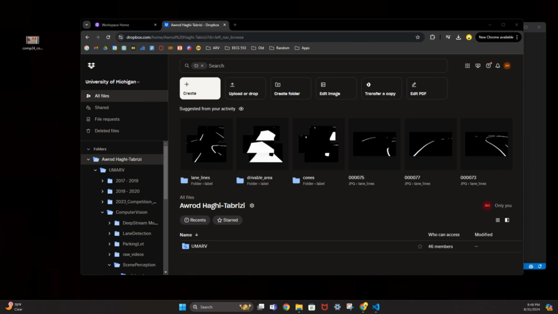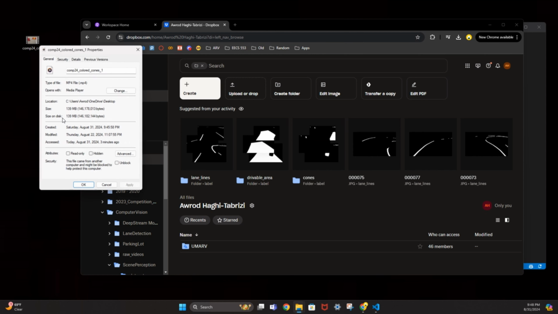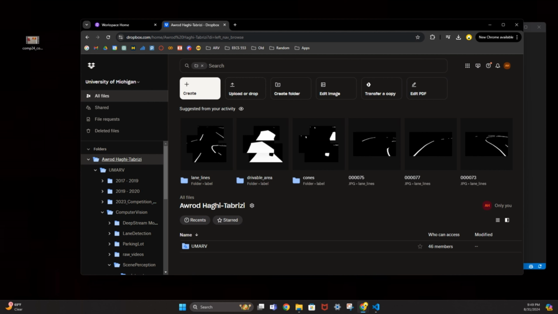Hi, so in this video, I'm going to be going through how to create data sets for the UMARV Computer Vision Scene Perception Repository. So first of all, you're going to want to take a video going through a course, and make sure that your video is in MP4 format. If not, there's a converter posted in the documentation.